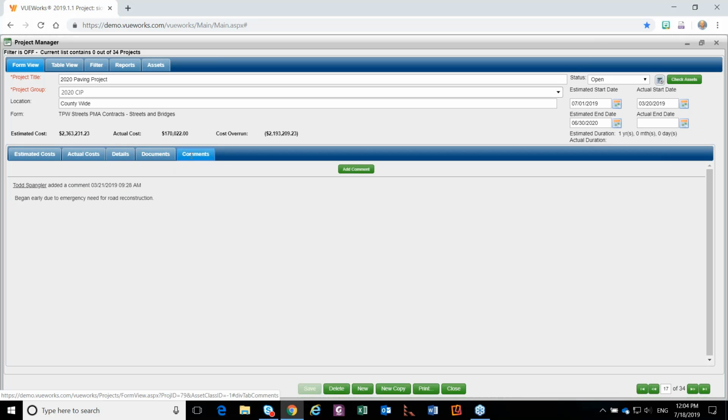And then, like we've seen before, comments. These are a running list with the username, date, and time. A good way to have communication within your team and have that documented within the system. So that's projects as a whole, and I know we're probably going to have some questions on that I'll want to approach when we get to the end of this.